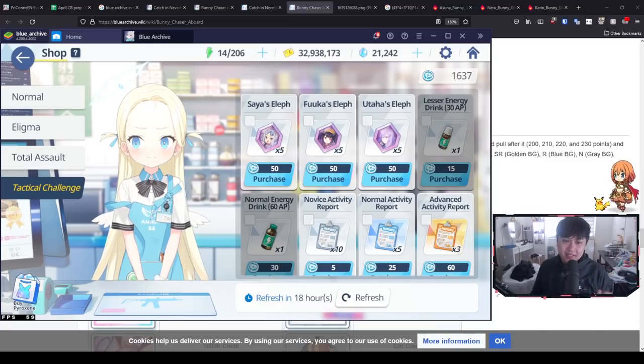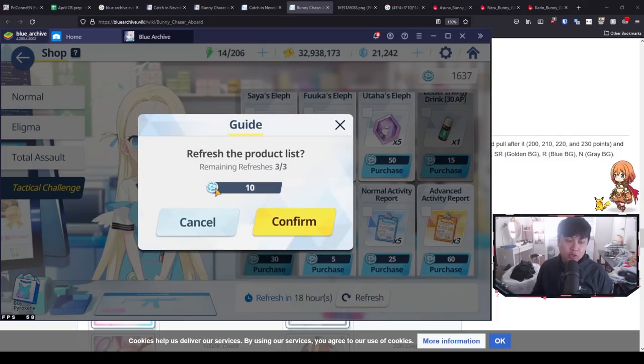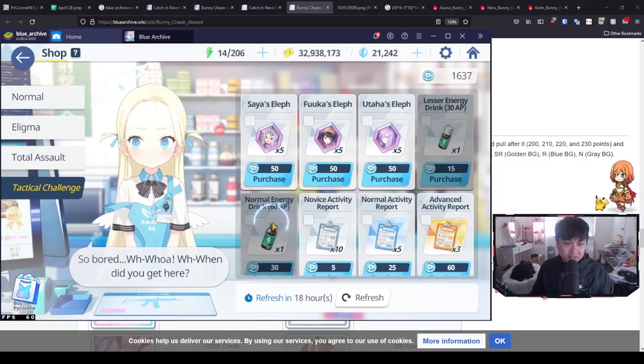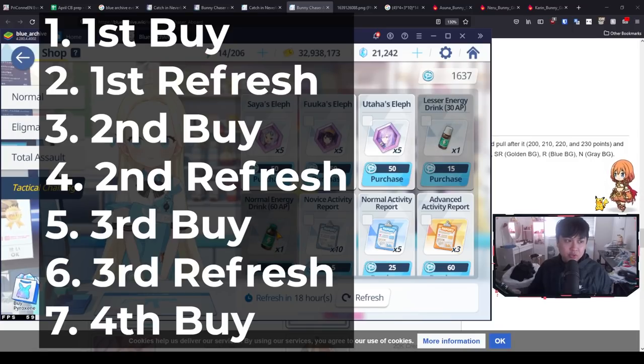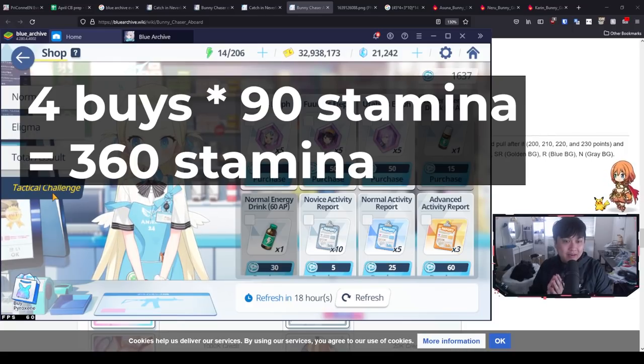Remember, my dudes, how we have these lesser energy drinks and the normal energy drinks in the tactical challenge. You can see my balance is 1637. However, in this tactical challenge shop, you can refresh it down here for a low cost of 10 of these coins. That means every single day, you could have an extra 90 stamina 4 times, because you get it once, refresh, get it again, refresh a second time, get it again, refresh a third time, get it a fourth time. If you do max refreshes on this store, which is completely earnable because it's tactical challenge, your PvP, you can get an extra 360 stamina every single day just by using the system if you bank up all of these coins.